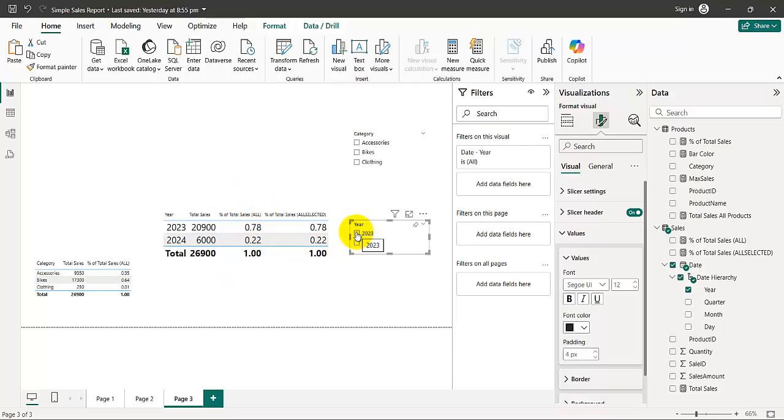And so when I click on this again one more time, it's still giving me 78, although the total now is 2,900. But it just ignores that, because it still sees the total as 26,900. That is called the ALL.